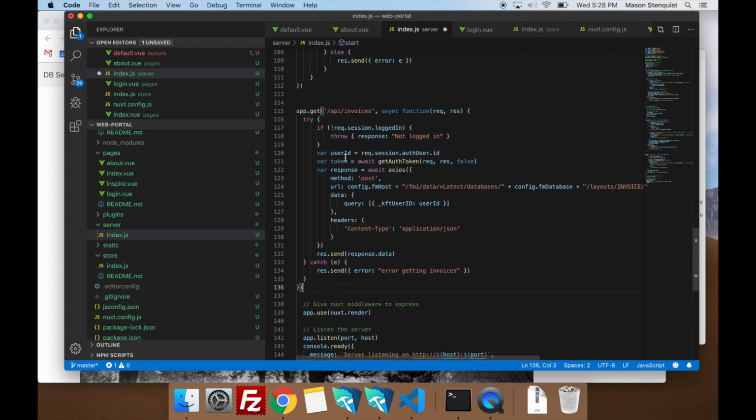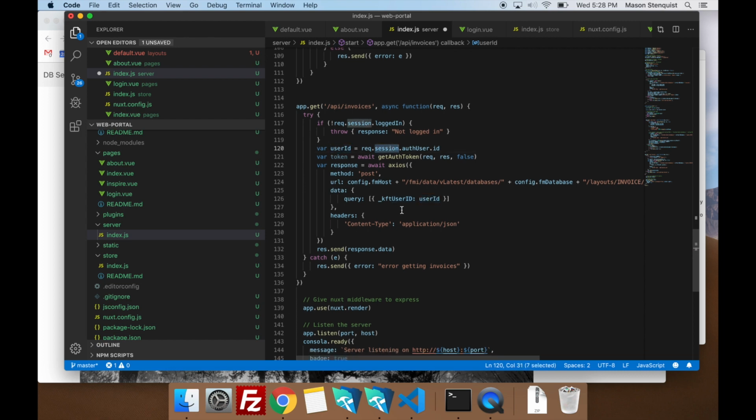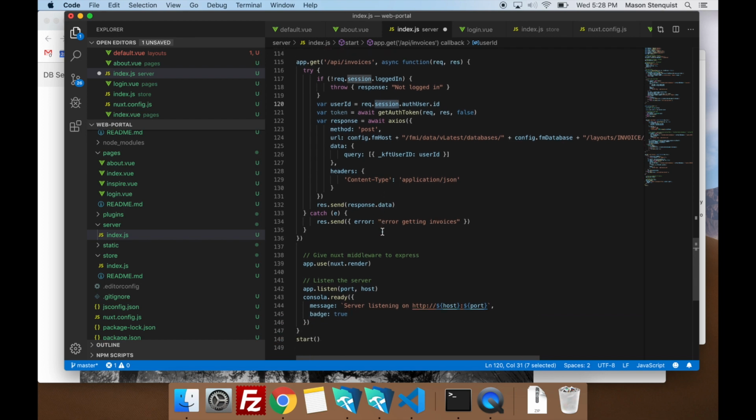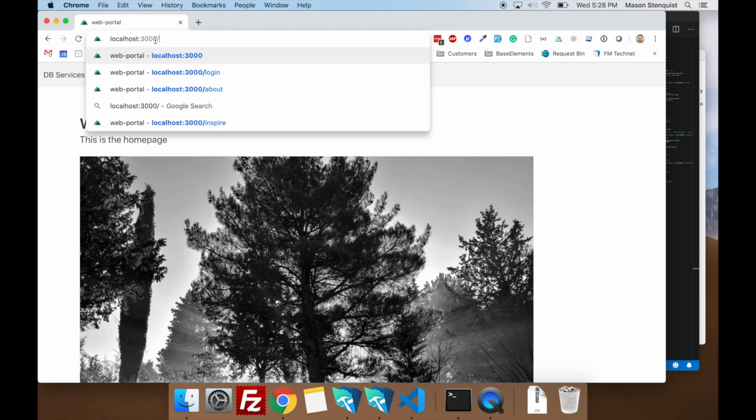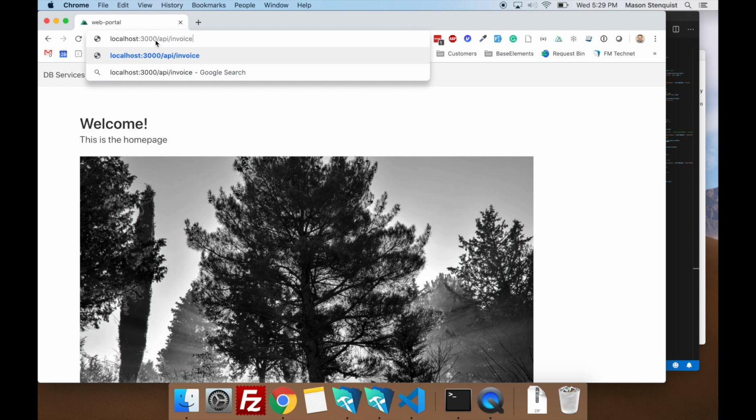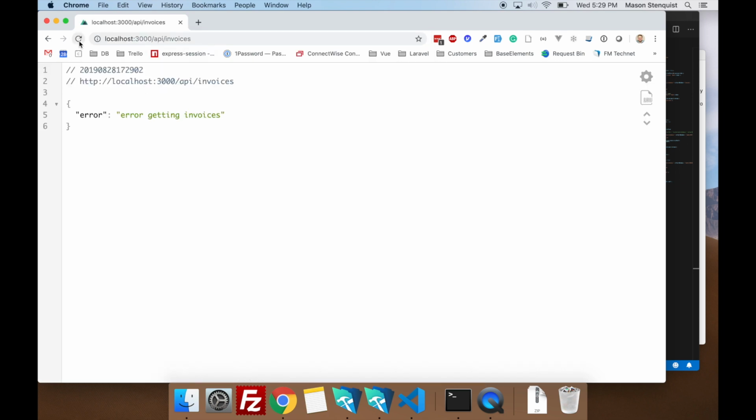All right. So now we have an API endpoint where whenever we do a get to API invoices, as long as we are logged in, it will do a find of our user ID that we have saved in our session. So it'll do that find, and then it'll just return the response data. If there's any errors along the way, we'll just return a generic message of error getting invoices. You'd probably want better errors in a production system, but it's fine for this. So we have that. So we should be able to do API invoices. All right, we got an error.